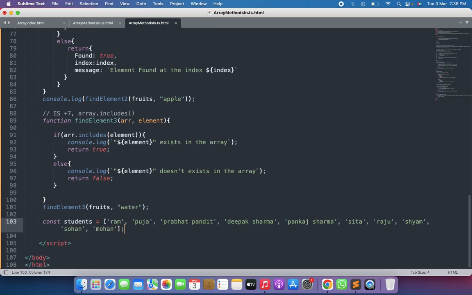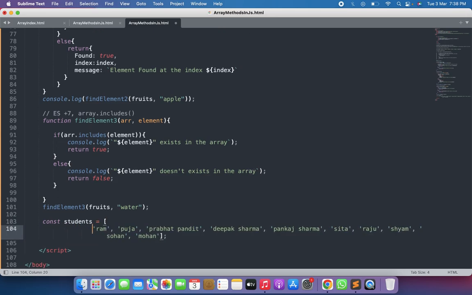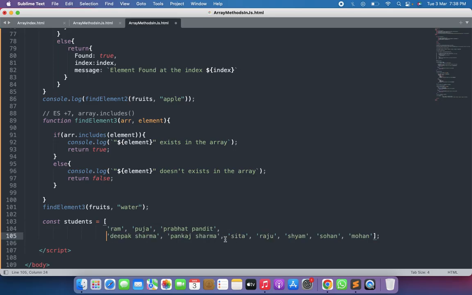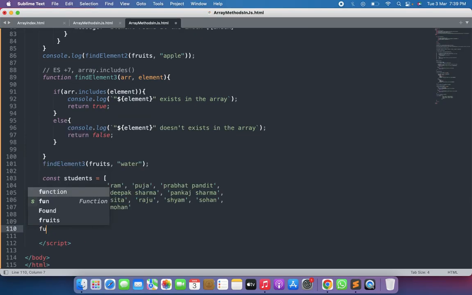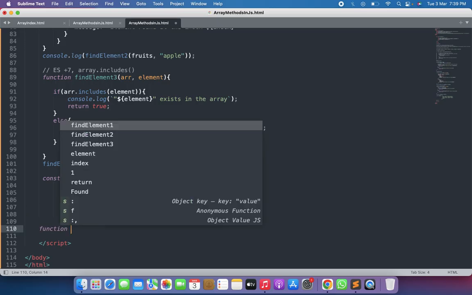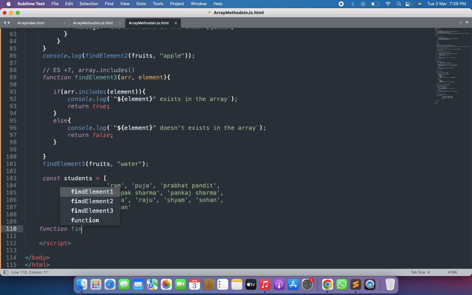So instead of this, I'll bring it into multiple lines. We can do this in JavaScript, and this is perfectly valid, perfectly fine. So this is it. Now I'll define another function. I can say function findStudents.